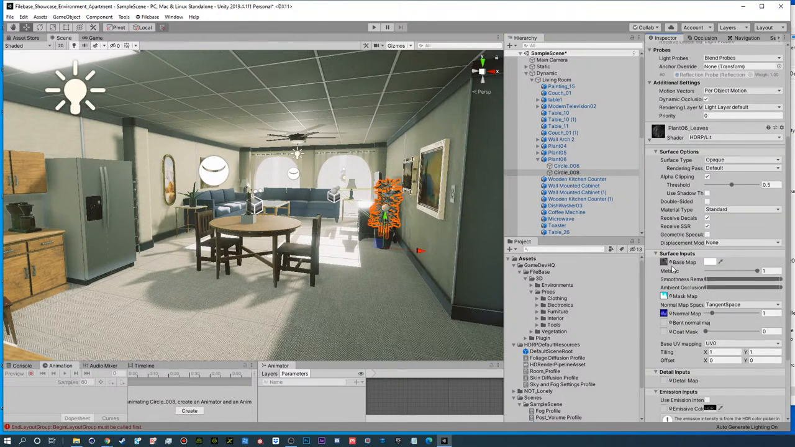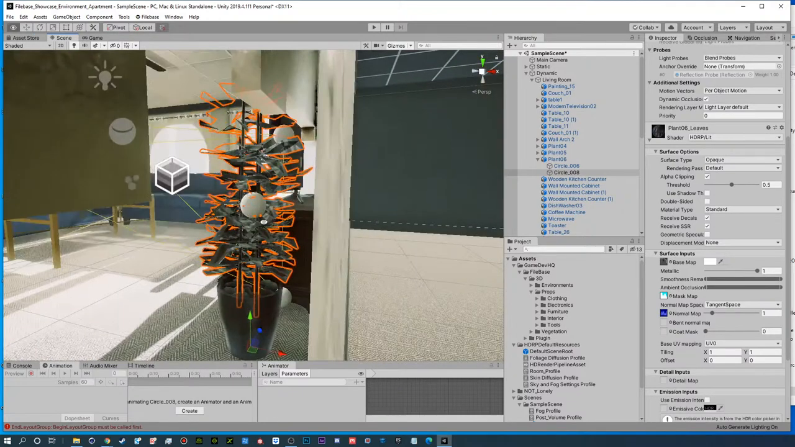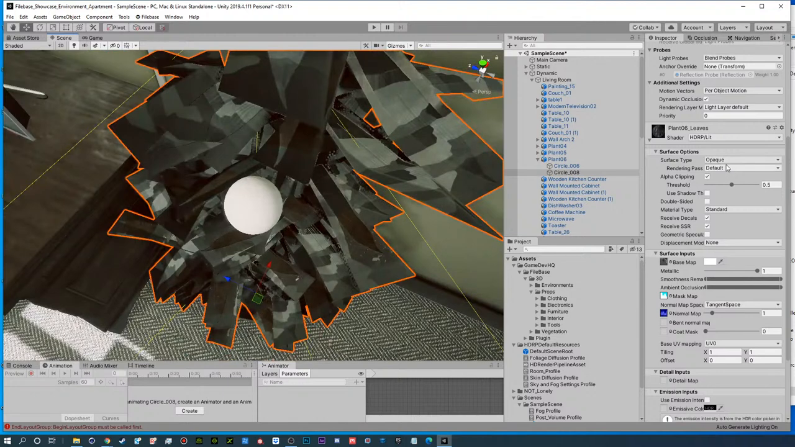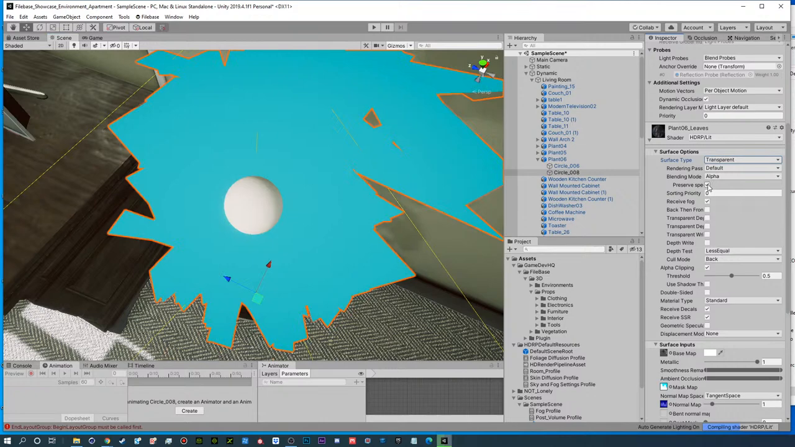I don't know why this is so off color. I mean, that's not good looking at all. I think I need to change that shader. So let me press F. Oh yeah, definitely needs to change the shader. I think this is transparent without alpha clipping.